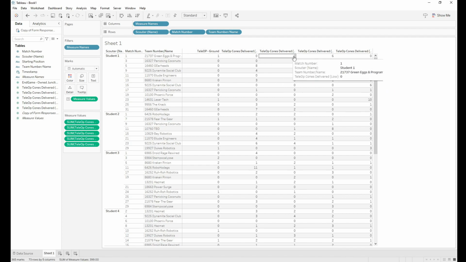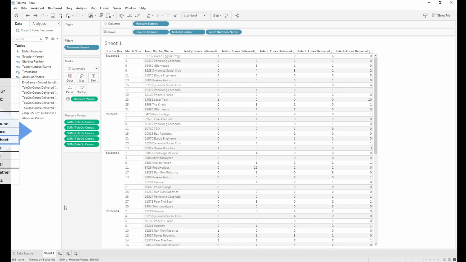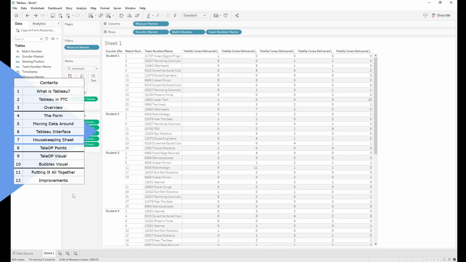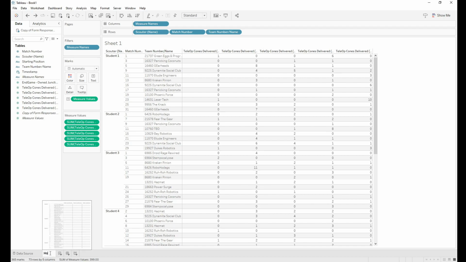We could go through with all of them, but this will not be very useful going forward. So we'll just undo it to keep consistency. Next, let's work on a housekeeping document. This will be kind of a way to see what's going on in the competition. Let's first rename our sheet to housekeeping. This will allow us to keep organized once we have more sheets and visuals.